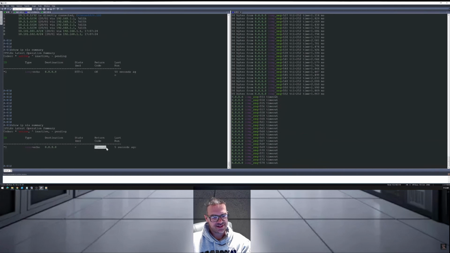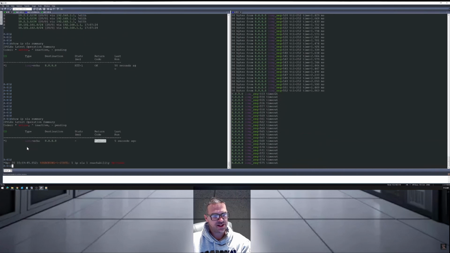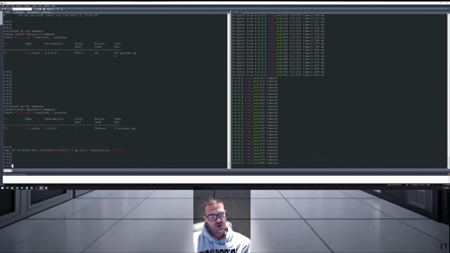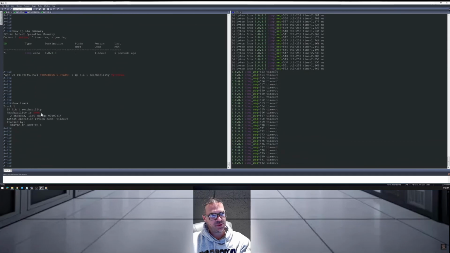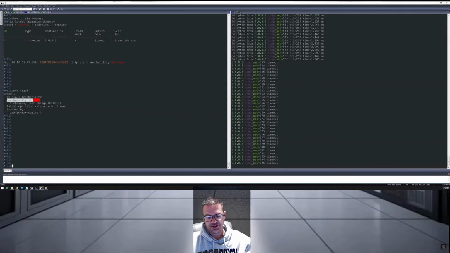So we can see the SLA just timed out. So it can no longer reach 8.8.8.8. Now check this out. It says tracking state 1, reachability has gone from up to down. So if we show track, now our reachability for SLA 1 is down. Well, that looks good.